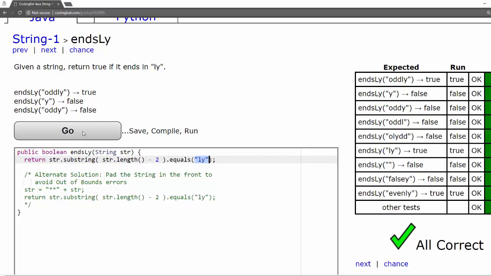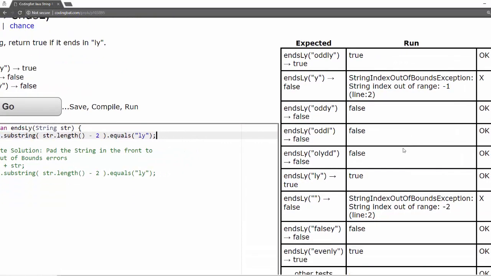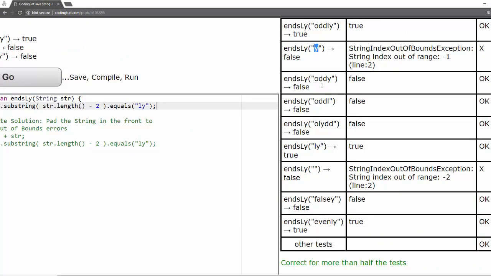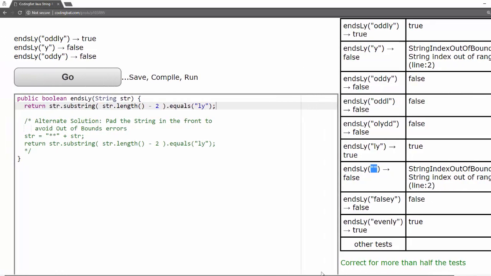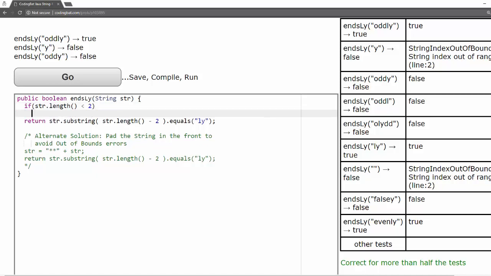If I were to hit go right now, I would see some out of bounds errors. Those errors specifically are happening in the weird cases, like when they gave me one letter, or when they gave me that empty string that has zero letters in it. So what I could do is write an if statement and ask, is the length of this string less than 2? If it is, my thought is that it can't possibly end in "ly". If there's not two letters to begin with, they can't possibly form the string "ly". So in that case, I would return false.